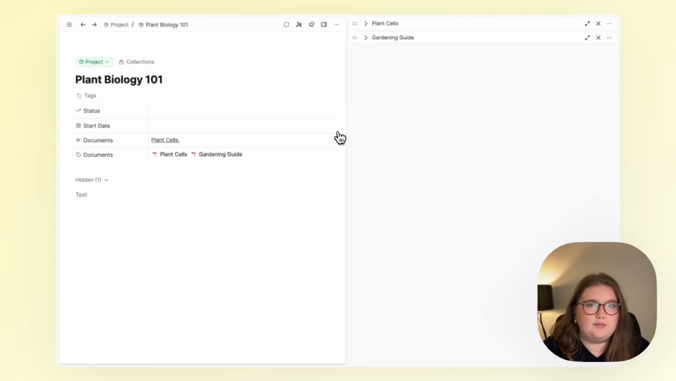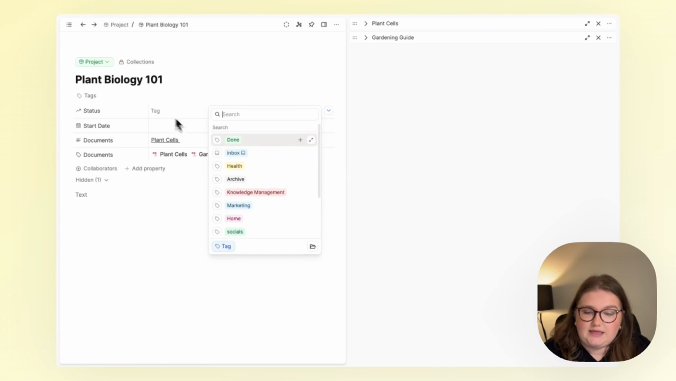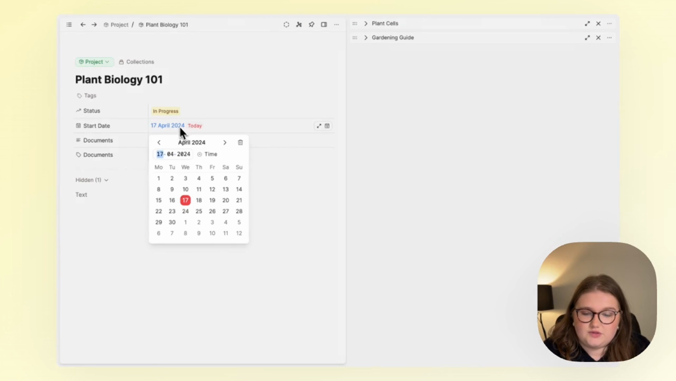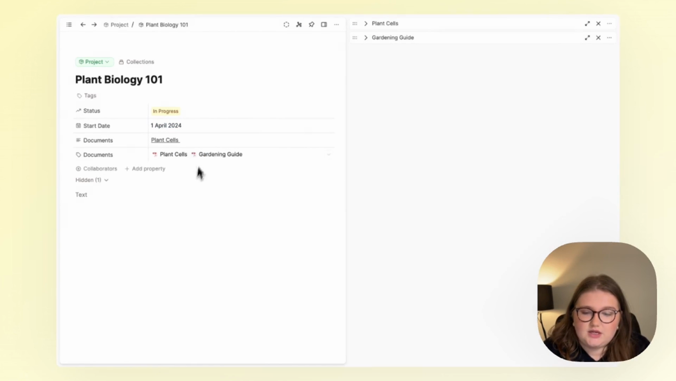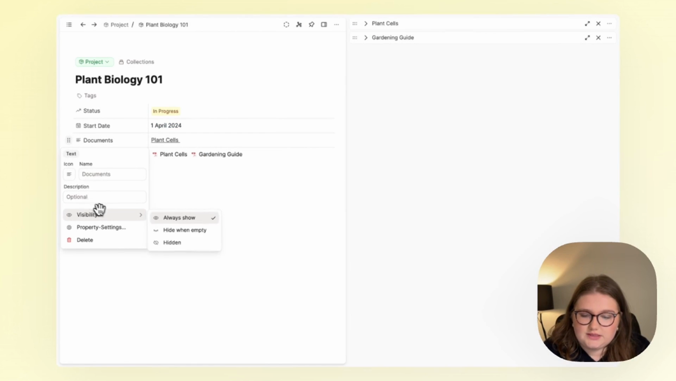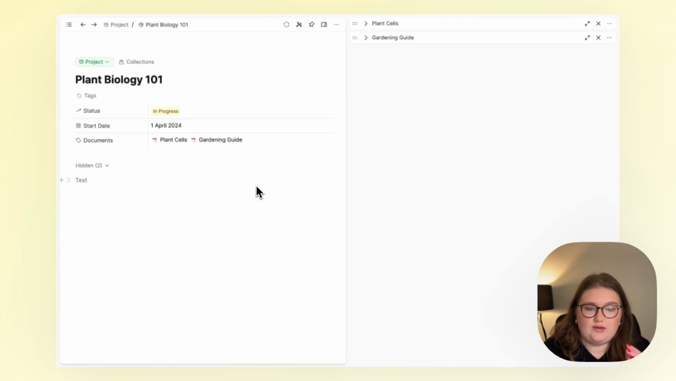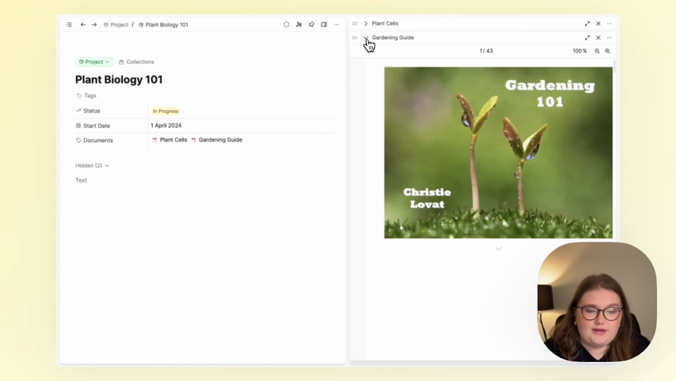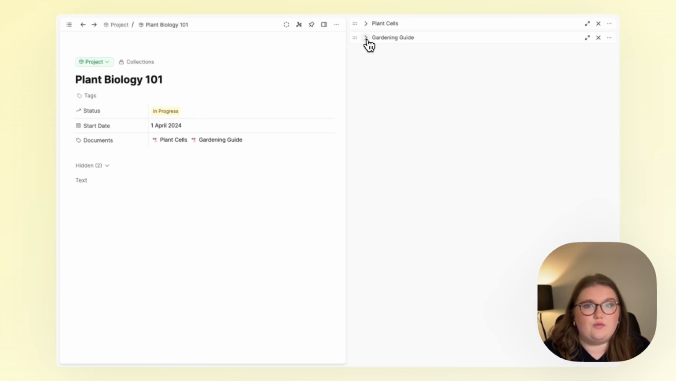But this is now beginning to look like a workspace for this plant biology class. Now imagine this multiplied for every class you have. You have somewhere for you to write your status. You have somewhere to track when it starts. You can keep the documents all accessible, all in one, and you can open them up here. This is going to be really helpful when we start taking notes a bit later on.